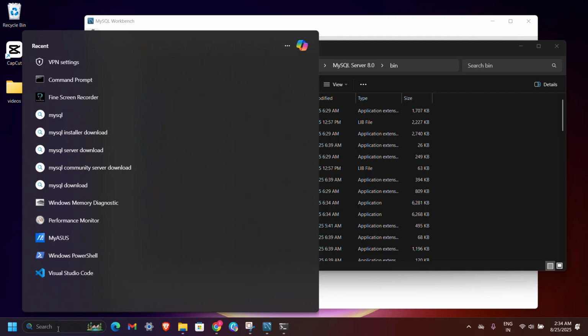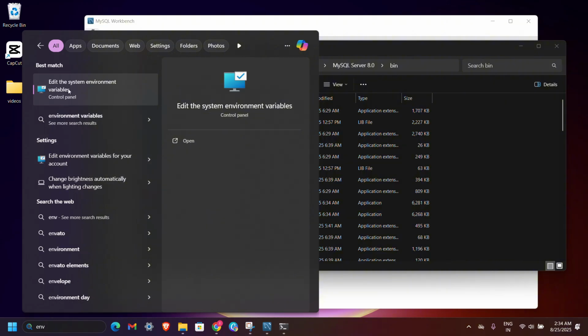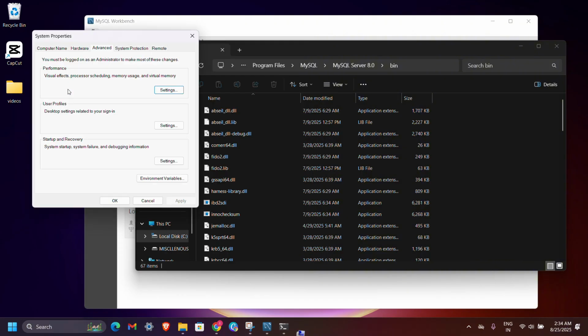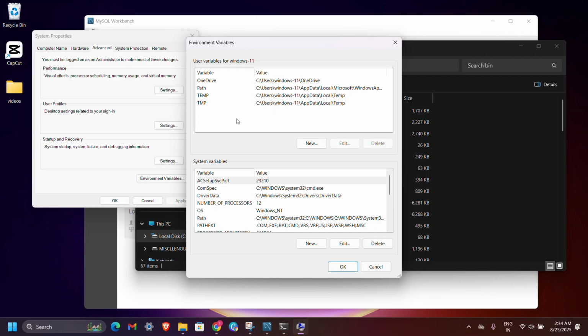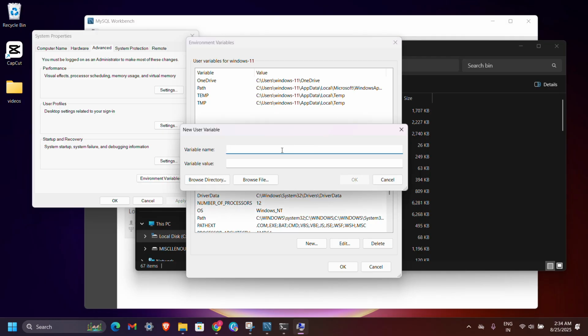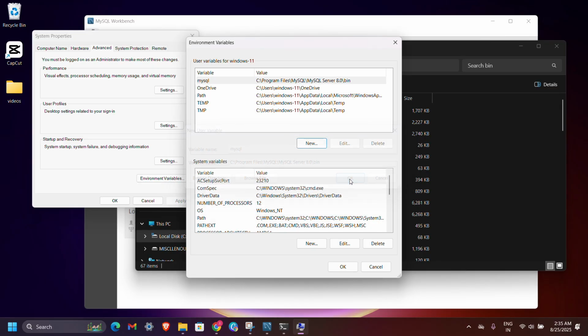Now open the search bar and type env to edit the environment variables. Now click on it. Now tap environment variables. Now see. Now click on new. We have to define the name and value. Name is MySQL and value is the path we copied, so paste that. Now click on OK. Now see, the path is added successfully.